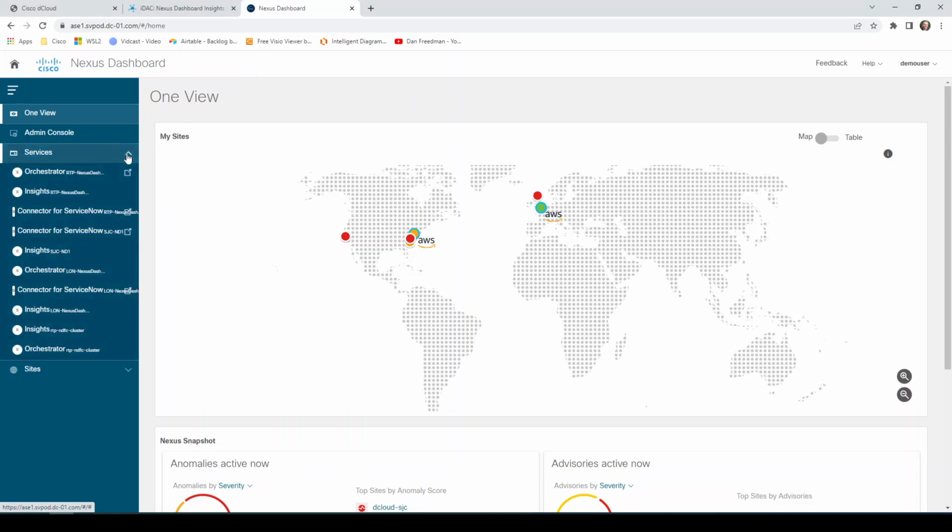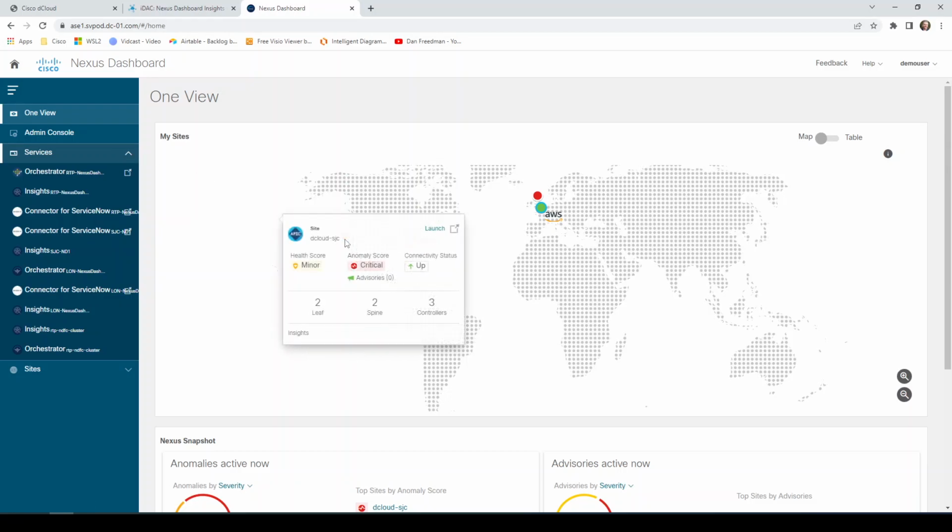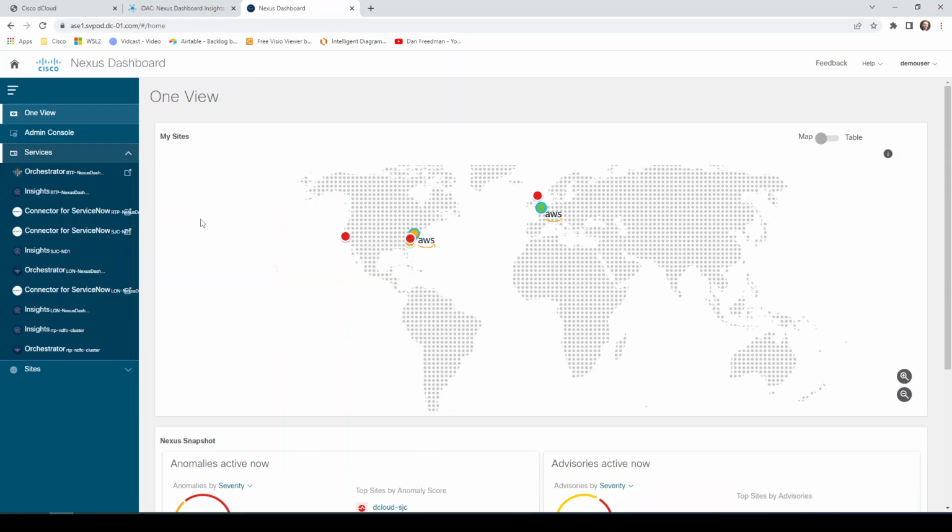seeing here. If I click the drop down on services, we can see that Orchestrator is running for a particular site and Insights is running for a particular site and so on and so forth. Looks like we've also got some third-party integration here with ServiceNow. Again, this is the consolidated view of all the different data centers and what they're running.